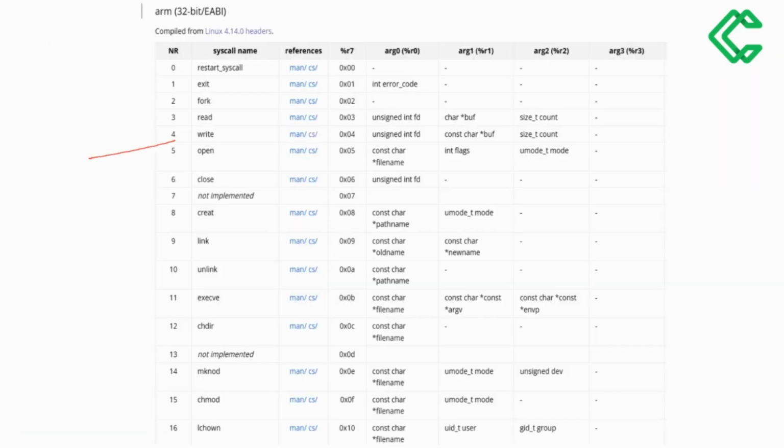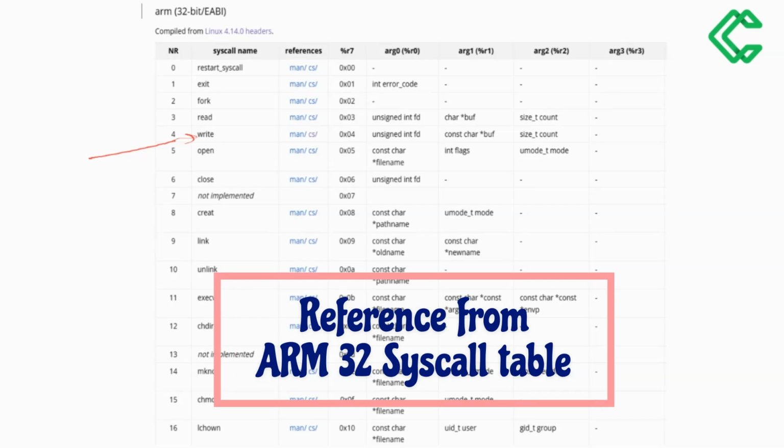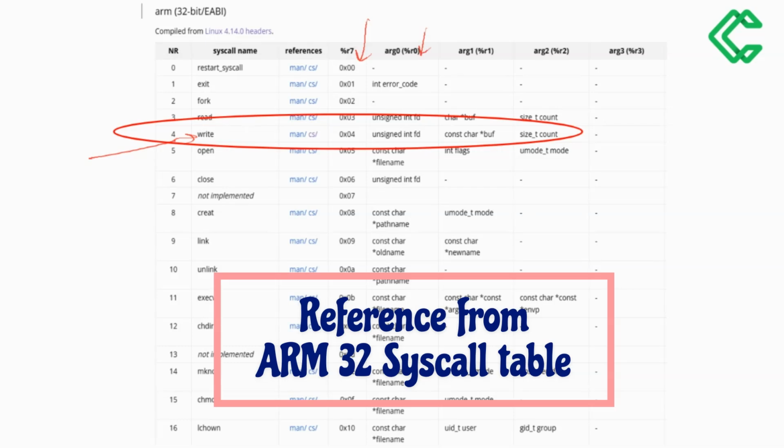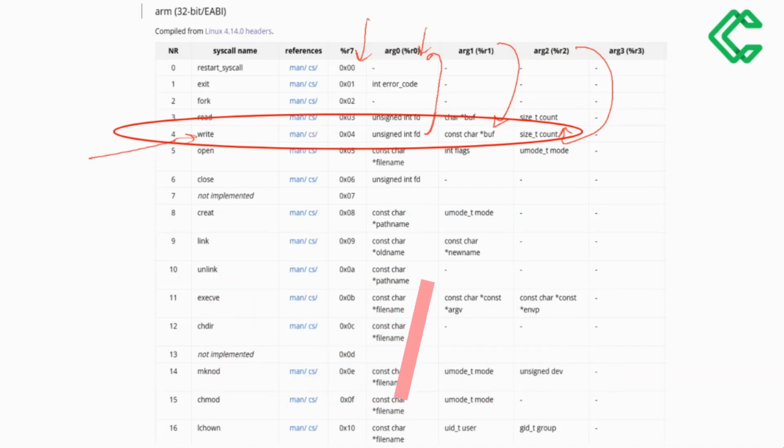Let's understand why the write system call arguments are passed in those specific registers. In the case of ARM 32-bit Linux, the R7 register is used for the system call number. For the write system call, the R0 register is used to pass the file descriptor. The R1 register is used to pass the buffer pointer, and the R2 register is used to pass the buffer count. Each system call has a unique system call number, and this specification defines which register should be used to pass arguments.